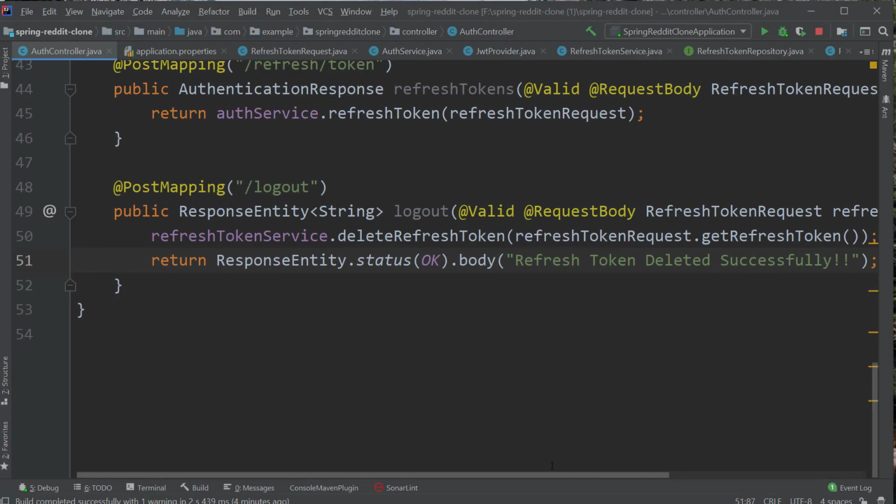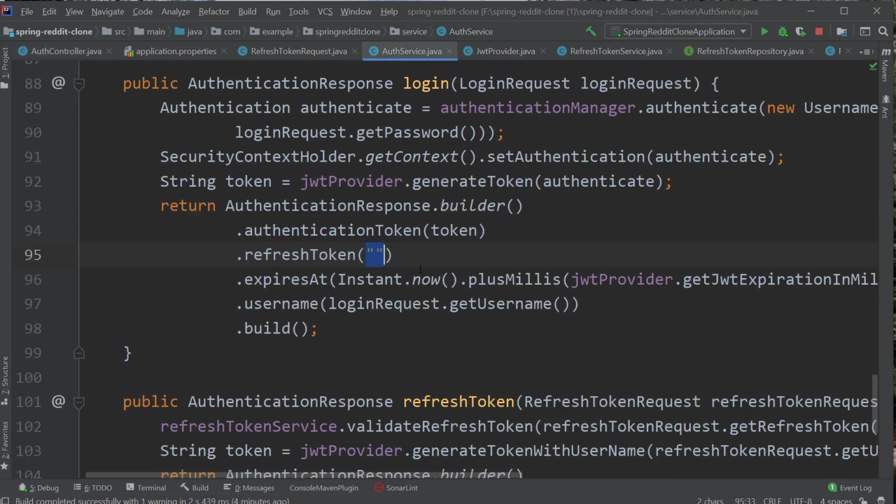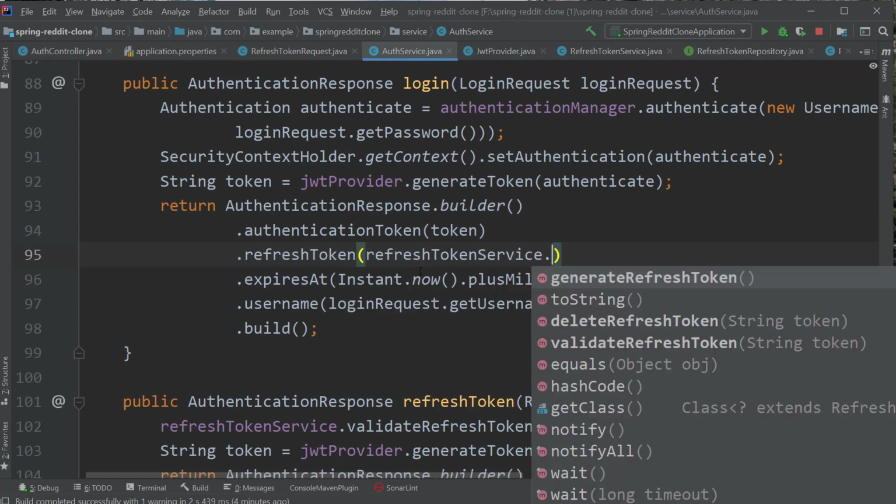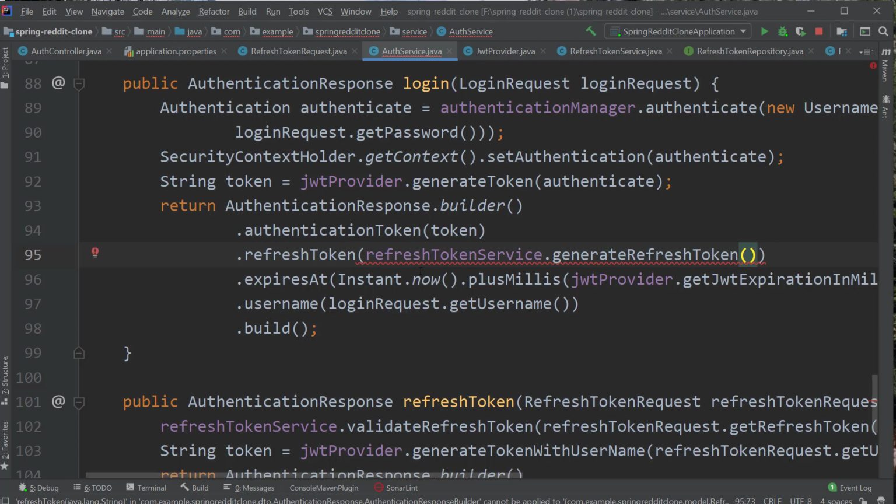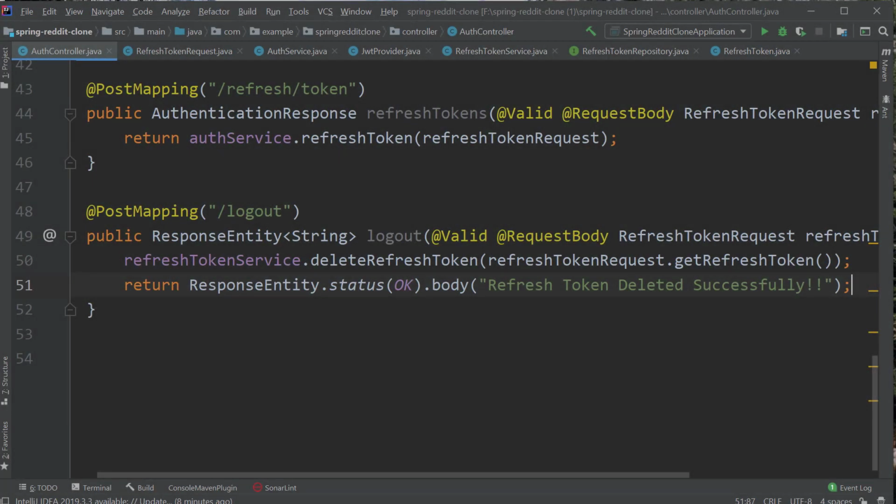Okay, a quick correction inside the login method of our AuthService class. Here in the authentication response, we are sending an empty string as the refresh token. Instead of that, we will be sending the generated refresh token by calling refreshTokenService.generateRefreshToken. This will return us the string and we will pass this to the authentication response. Okay, so that's it. We have covered all the points to implement the refresh token mechanism in our application. Let's start the application and test it.